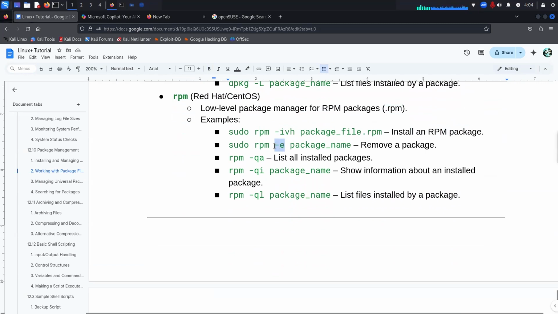And then the -e flag will let you remove the package. And then you have the -q and the -a flags that will list all the installed packages. The -qi flag, and then the name of the package, will show you the information about the package. And then -ql and the package name will list all the files that are installed by that individual package.